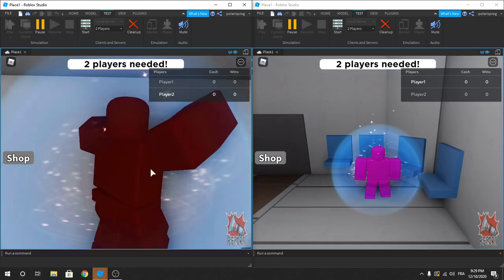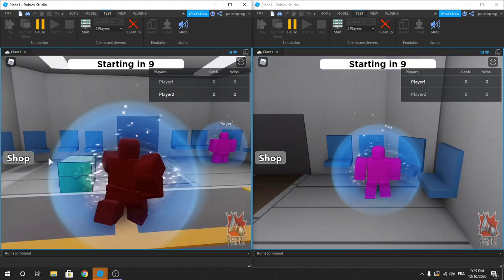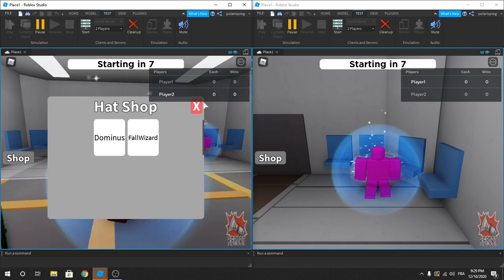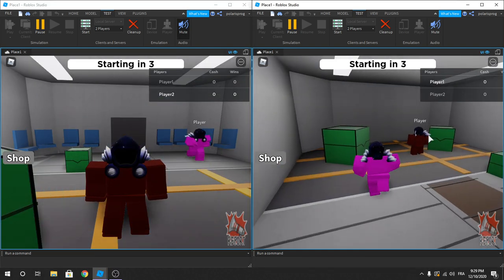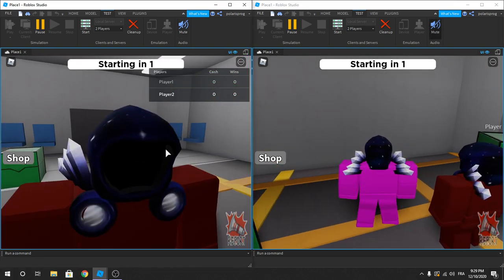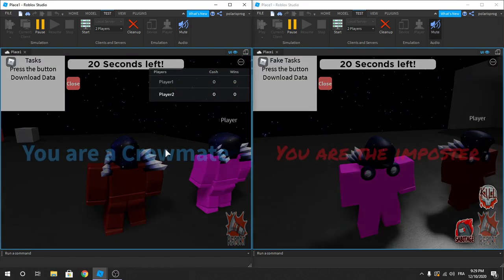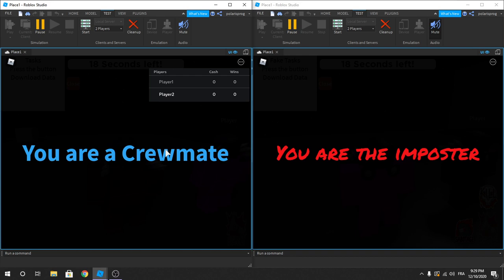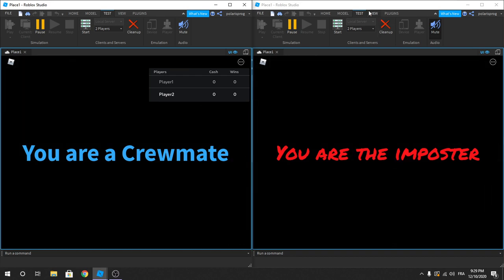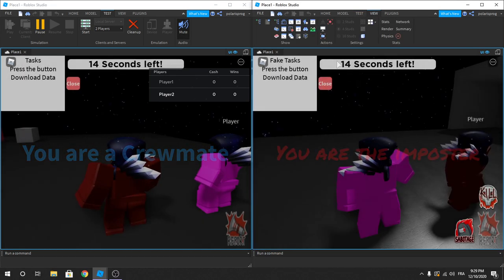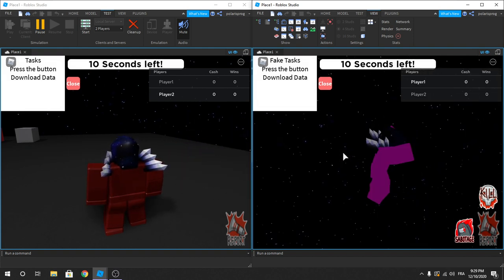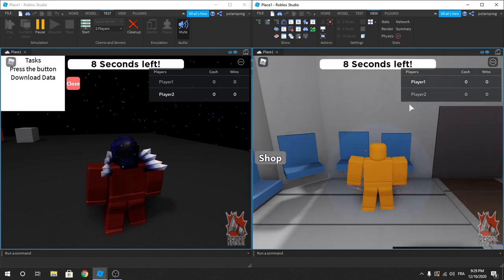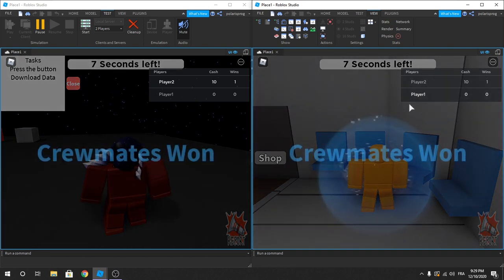Okay, so it's loaded. Let's equip some hats again. Meanwhile, let's equip 2 dominances. And what I'm going to do is check if it shows that someone, you know what, the imposter is going to die. So player 1 is the imposter, so it should award the crewmates.